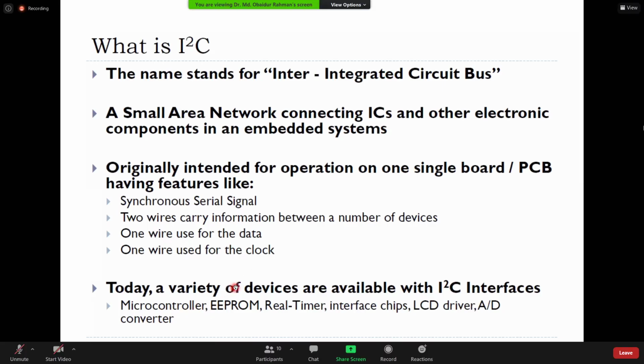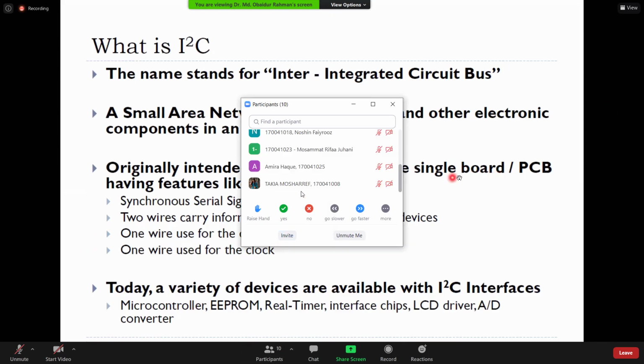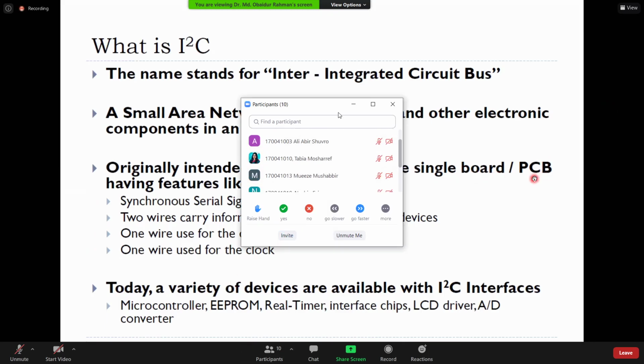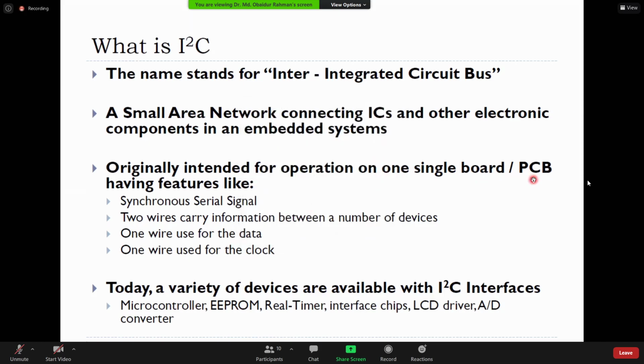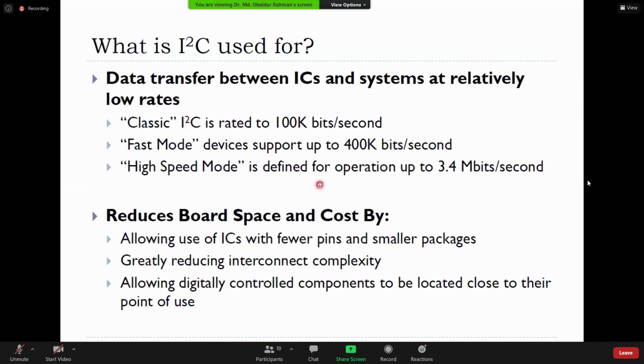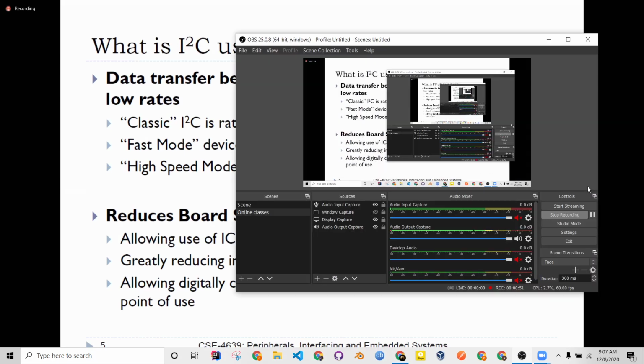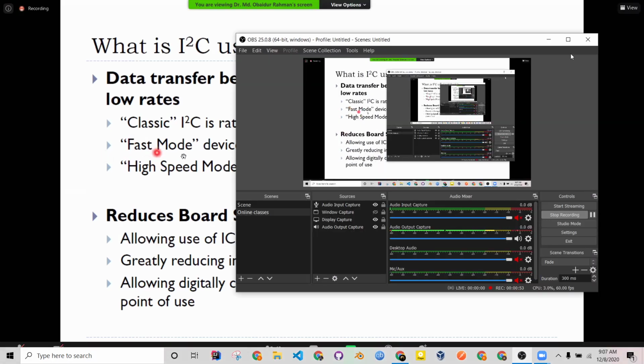The inter-IC bus is implemented on a single motherboard or printed circuit board, and you know it's a very small or tiny area. So it has 3 modes. Depending on the modes, we have different data transfer speeds: classic, fast mode, and high speed mode.